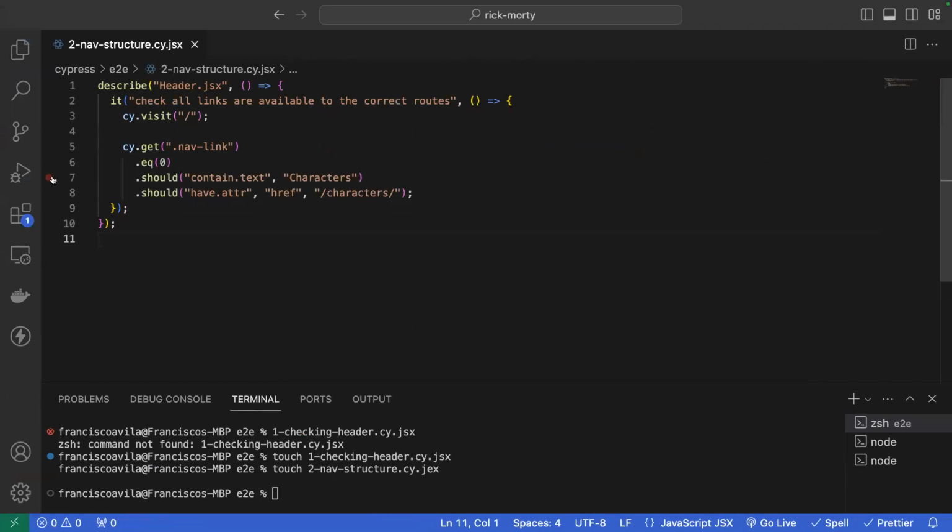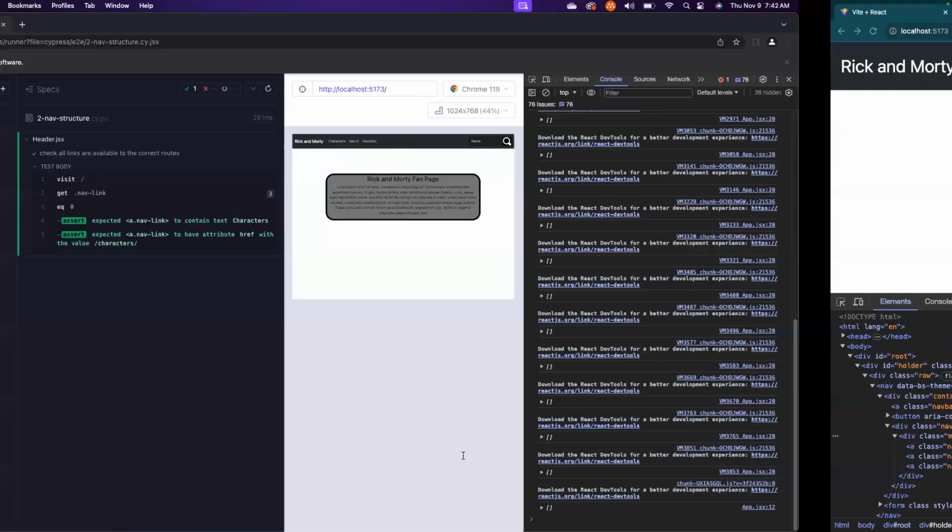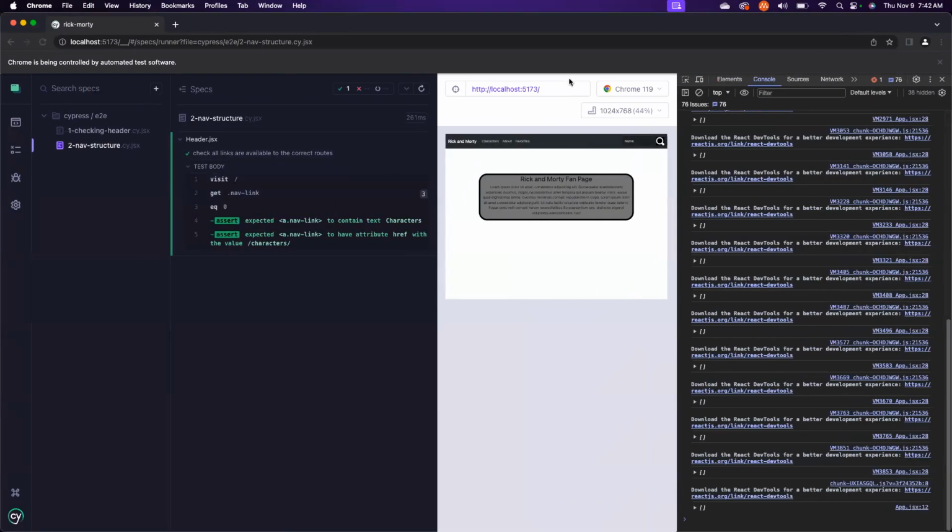Okay, let's clean this up a little bit. So we can see cy.get, it will get the nav link, it will inspect index 0, it will make sure that index 0 has the text of characters, and that its href will send me to /characters. Okay, so now we check it one more time. Let's refresh this. All right, so it gets the nav link. It tells me there it is. There's all three of them.